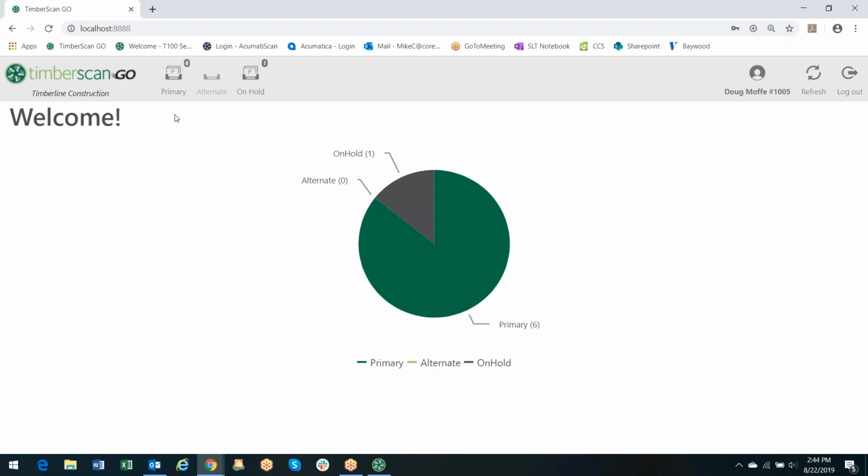So what I've done is I've logged in using a web browser, and I've logged into the front screen of Timberscan Go. We have, I'll call it, just a dashboard, if you will, that lets me see, in a snapshot, how many invoices I have that I need to approve. These are my primary invoices. You could also be an alternate approver for someone else, which I happen to be, but I don't have anything in my alternate queue. And also, here are my invoices on hold. So let me see what's going on with those invoices.